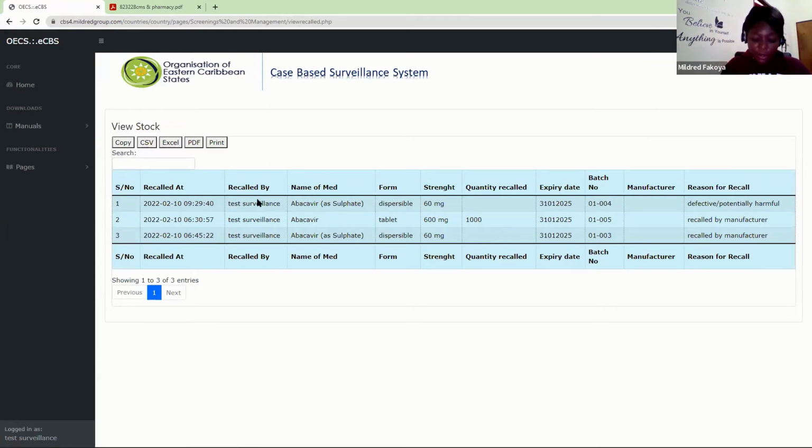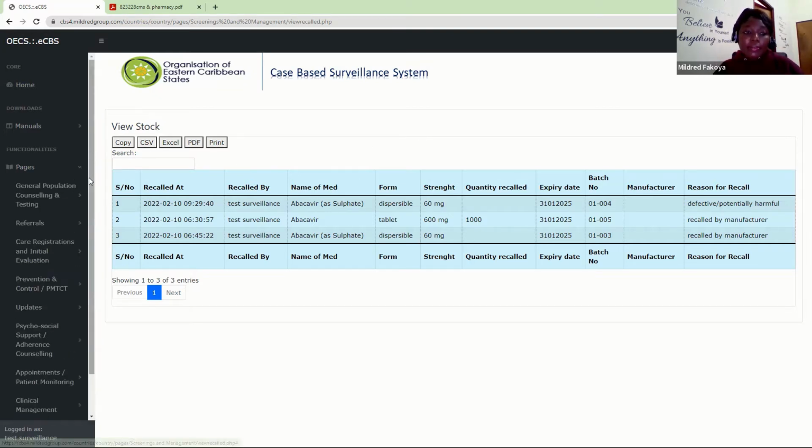So you do a recall even if there's an error in entry, because the system will not allow you to delete any errors. So you use recall so that when your supervisor looks at the list, they will see what you deleted and why you deleted it. It is going to remain on the list.